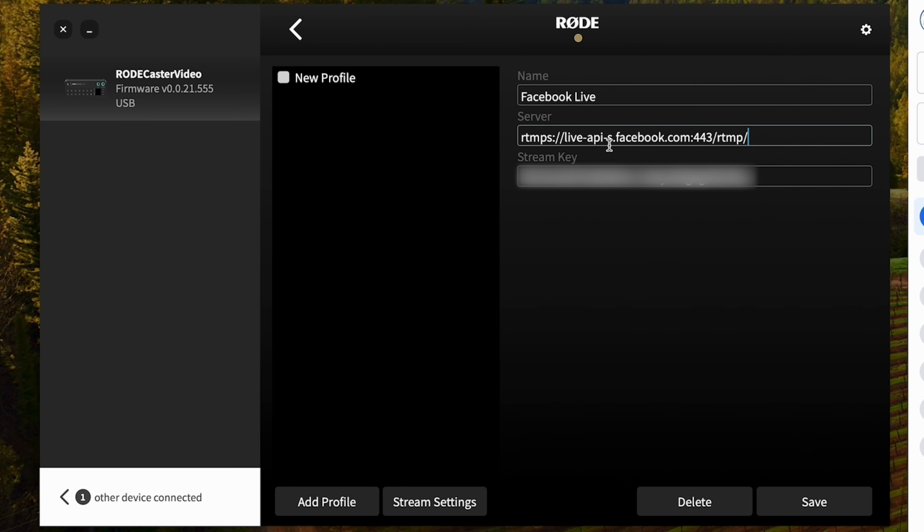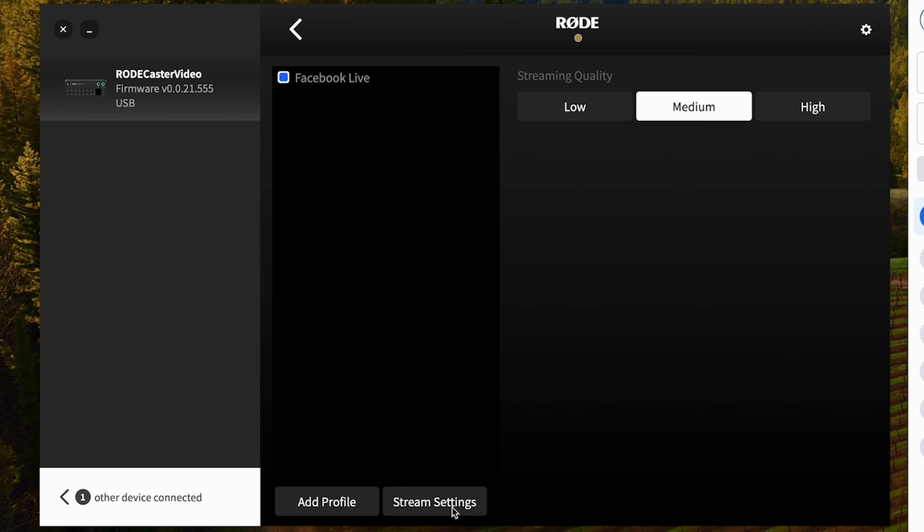We can paste that right in. We're going to hit save, and that will save this profile in here for us. Then what you want to do is check your stream settings, and you can choose a low, medium, or high bit rate.